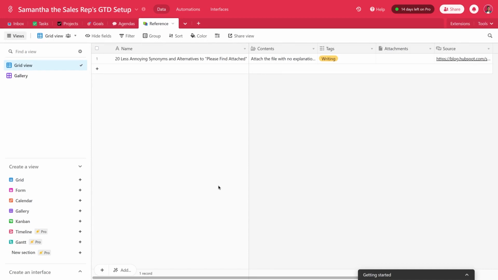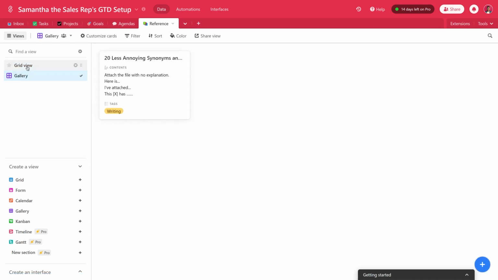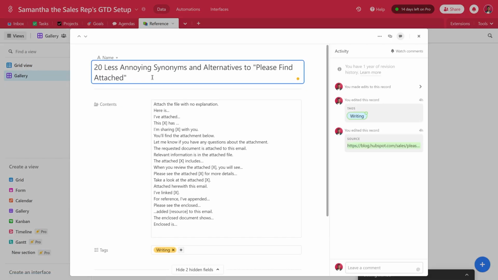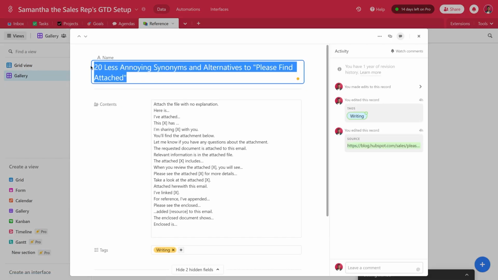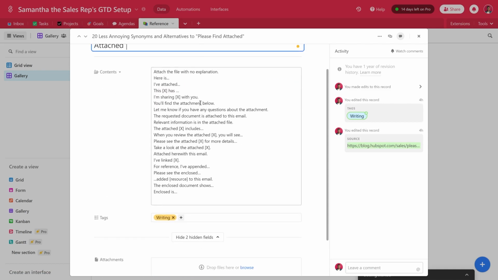And lastly, for reference, there's another table with a name, contents for more elaborate information like extra notes, tags to associate a topic with a note, attachments in case they're required, and a source in case there's, for example, an article you've saved that you just want to save as reference in case you need it. And in Samantha's case, she found an article on the HubSpot sales blog. I'm going to go to gallery view here as well, which says 20 less annoying synonyms and alternatives to please find attached, which is something she needs to tell her customers a lot.